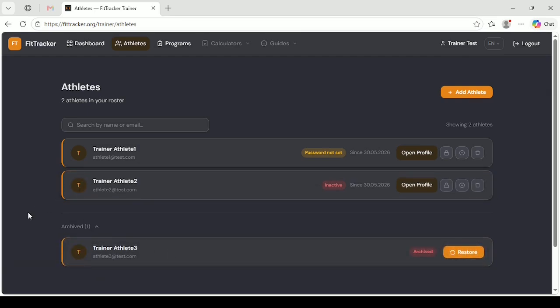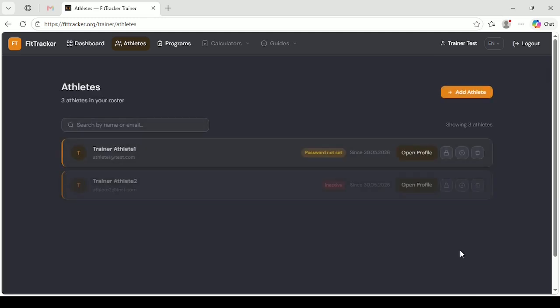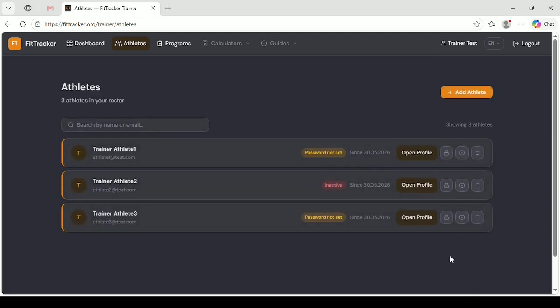Now let us take a look at the archive. When you move an athlete to the archive, they no longer appear in the active athletes list, but their account is not deleted. The athlete can continue using FitTracker independently as a standalone athlete. The archive is simply a way to keep your active roster clean. If you start working with that athlete again, open the archive, find their name, and click Restore. They will immediately reappear in your active athletes list.